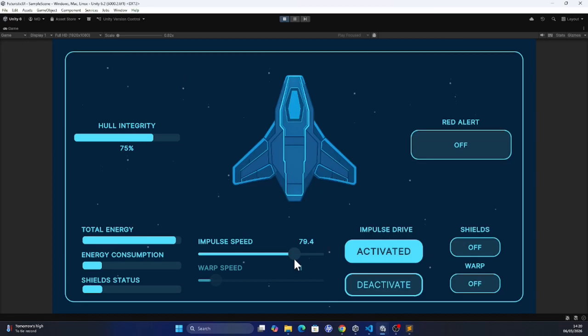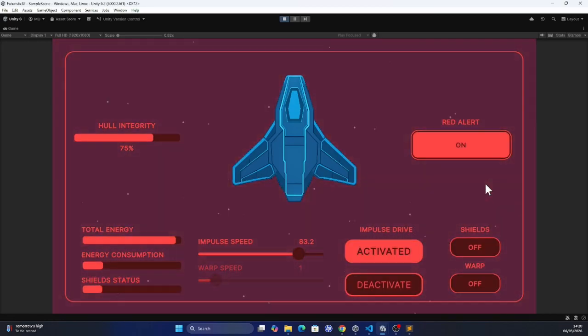In the next video, we are going to create our first custom control, custom toggle button. This control will allow us to engage the warp drive and ship shields.